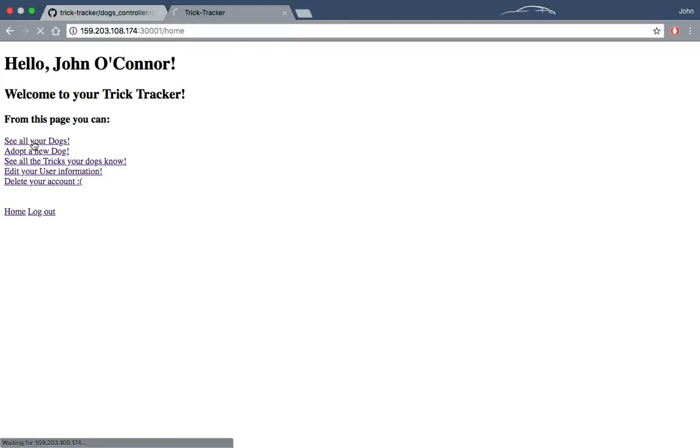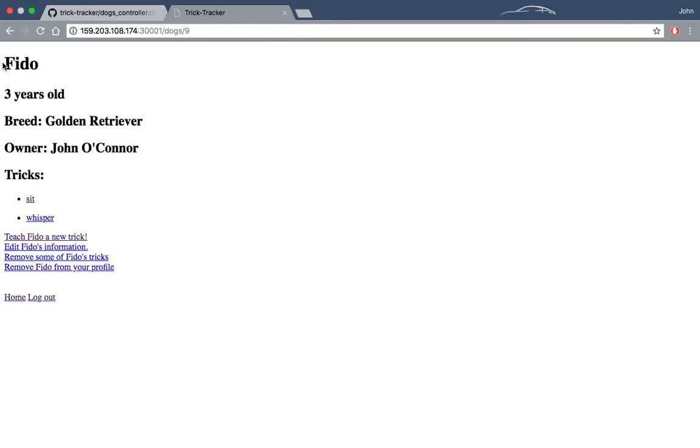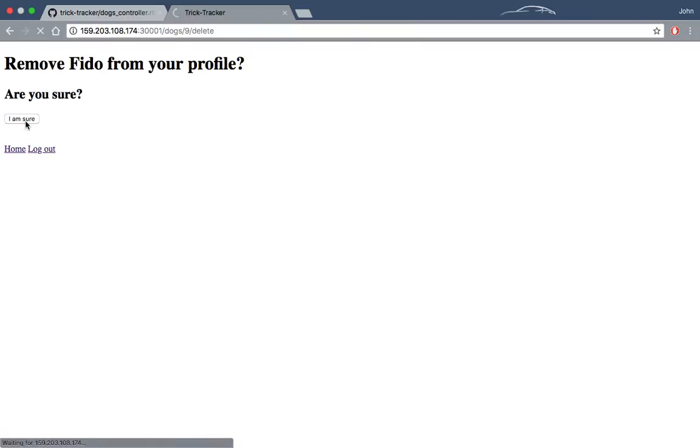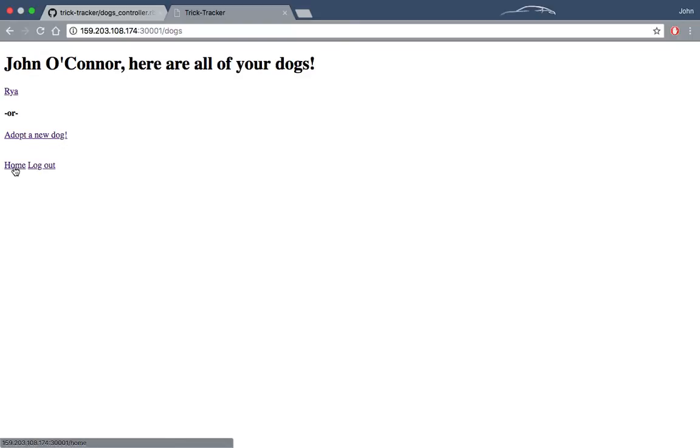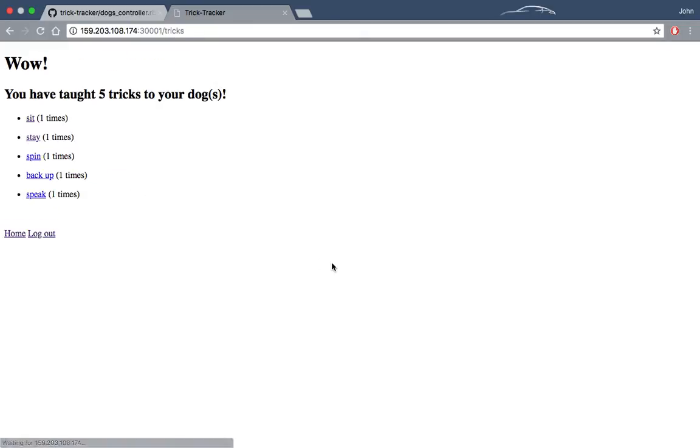Now, since Fido is not a real dog, I'd like to remove them from my profile. So I go to Fido's page, and you'll also notice that since I haven't come in through teaching them a new trick or adopting a dog, the block at the top that congratulates me for doing something new for the first time doesn't show up. This is just showing their page. So I'm going to remove Fido from my profile, and it will ask me if I'm sure, and I'm sure because Fido's a fake dog. And now only Raya is one of my dogs, and if I go to see all the tricks my dogs know, the Fido's tricks that I had added have been removed from the list of tricks that have been associated with my account.